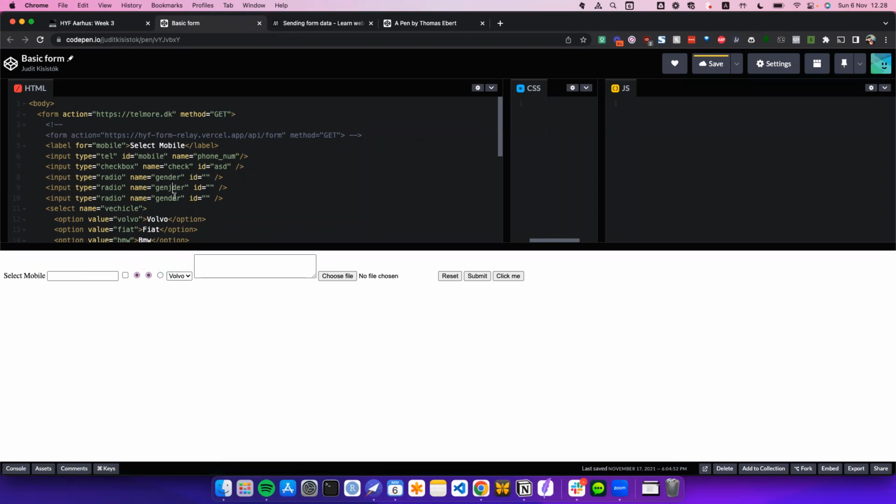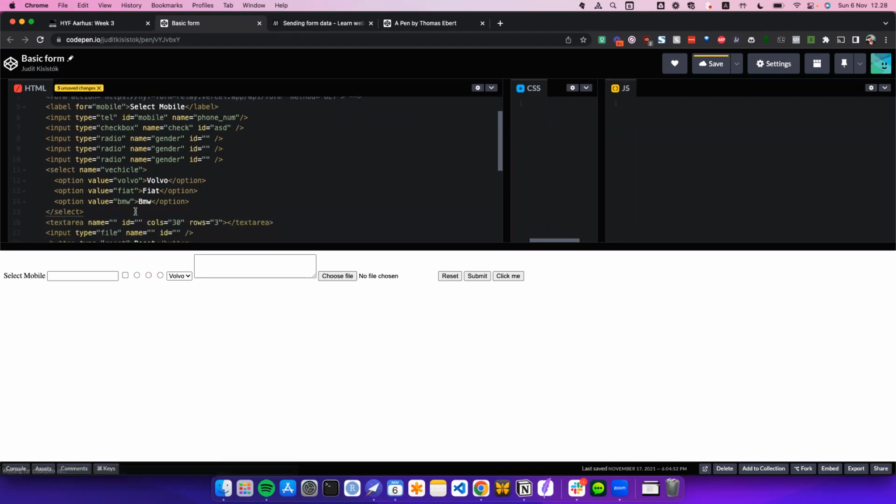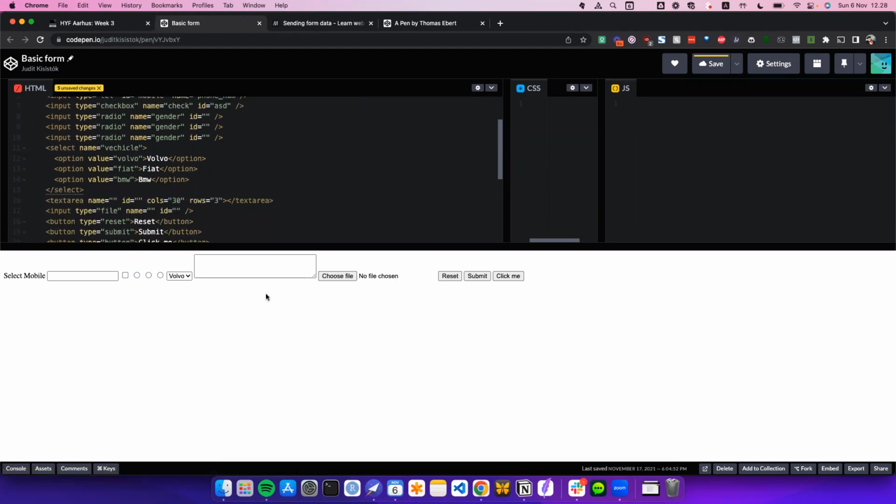So this can lead to a couple of surprises. If you can actually pick multiple radio buttons, then definitely take a look at whether all of the names are the same. And then here we have a select, which is just a very simple drop down.